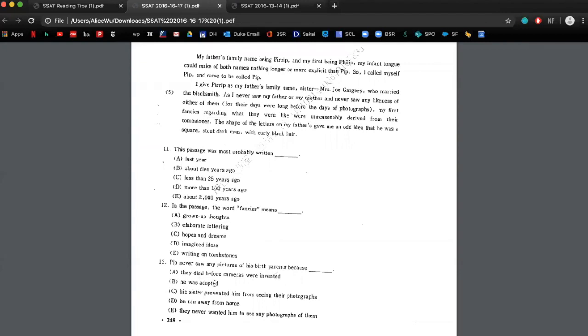B, he was adopted. Okay, that's not explicitly mentioned in the text. Remember, M-T-A. C, his sister prevented him from seeing their photographs. That's also not mentioned. D, he ran away from home. Also not mentioned. E, they never wanted him to see any photographs of him. This is also not mentioned, and it's not necessarily something that you can even infer from the details that are presented in the text. So let's go with A.